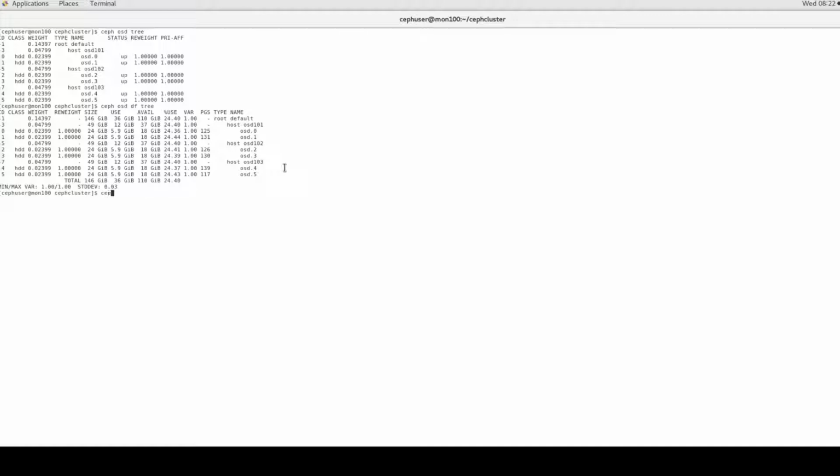If I do ceph osd stat to get some statistics, we can see basically that everything's good on that front. If I do ceph df on its own, this is similar to above, except it's not broken down to the same level of granularity as well.